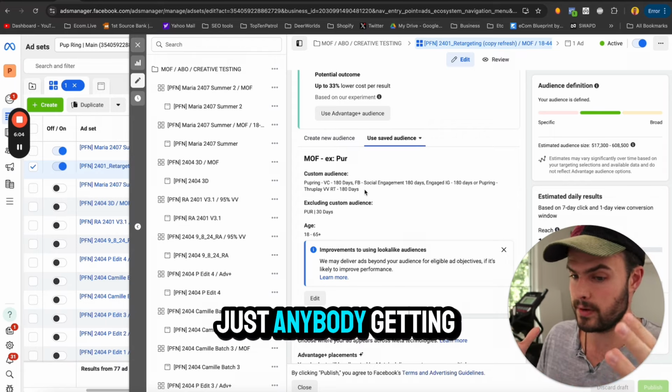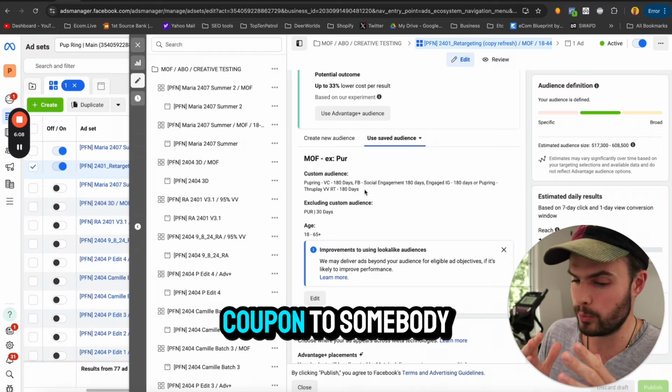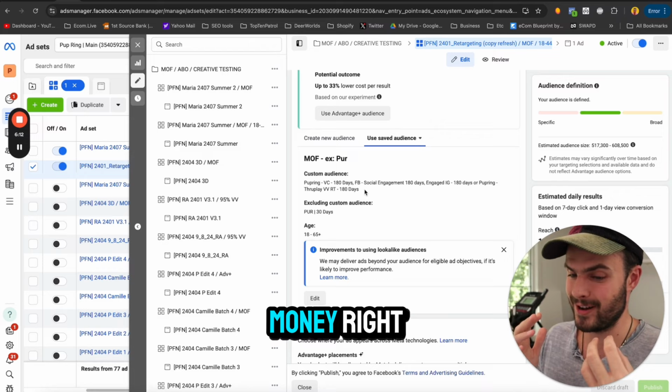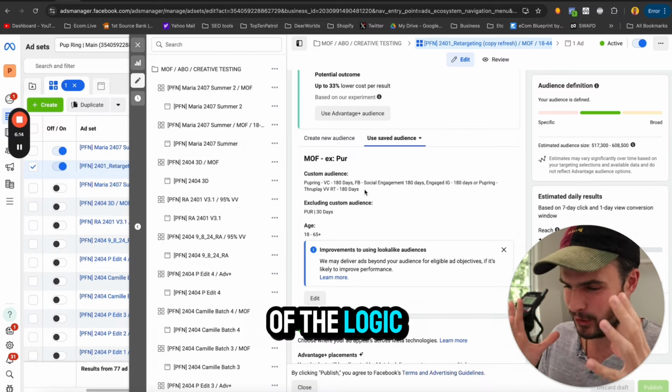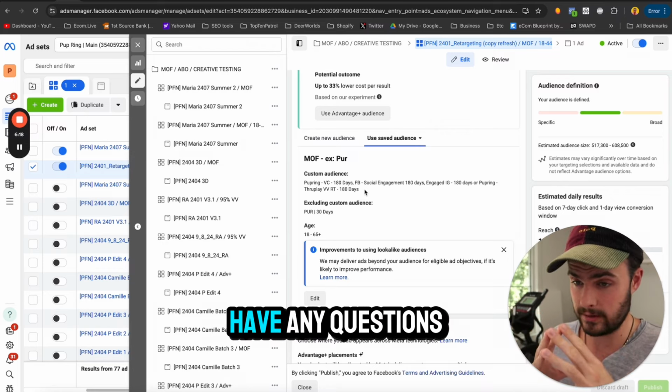We don't want just anybody getting a really good coupon, for example. We want to give a really good coupon to somebody who just needs that to get over the edge and give us their hard-earned money, right? So that's kind of the logic. Hopefully this makes sense. And let me know if you guys have any questions about it.